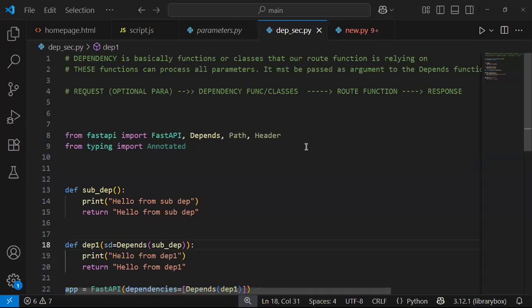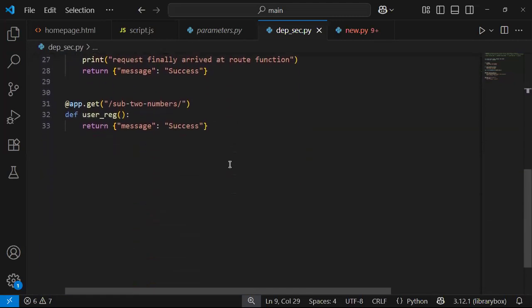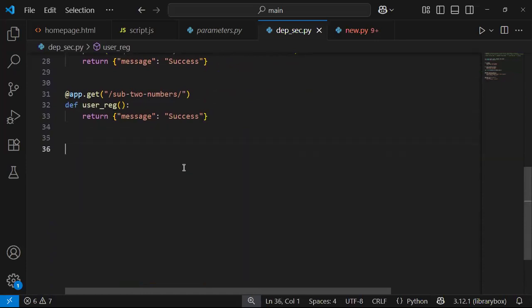So dependency is useful in situations where you need to handle a certain functionality before a request is passed to your actual route function itself. A typical example is a secured route. Let's say we have a route like this, a dashboard route.